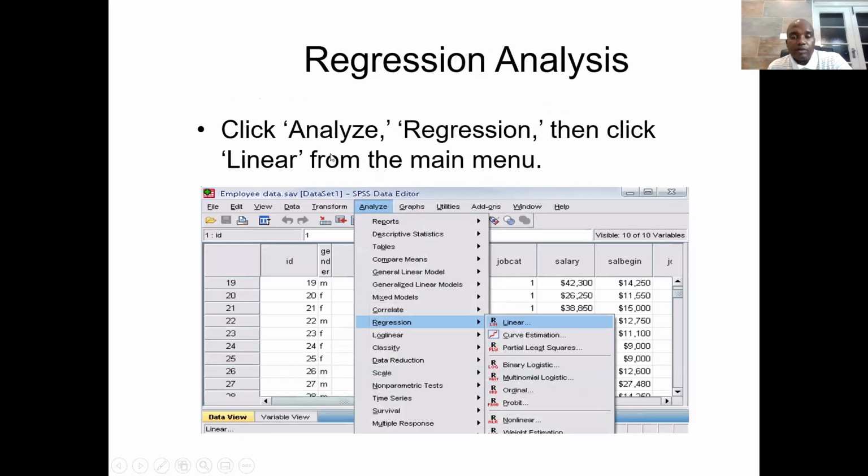And then we can also do regression analysis where we can come up with curve estimation, partial least squares, or binary logistic, the multinomial logistic regression model, the ordinal, the probit, the nonlinear, weighted estimation, and so on, as well as linear regression.